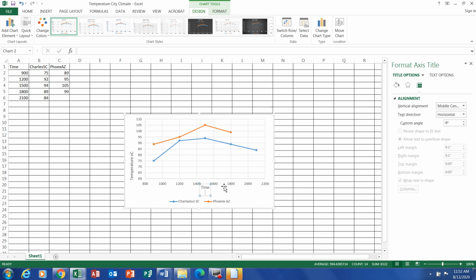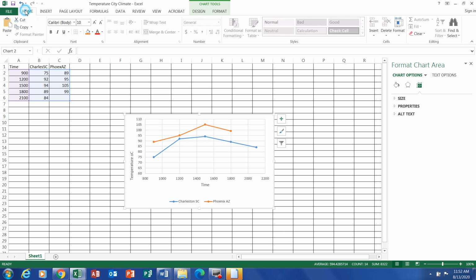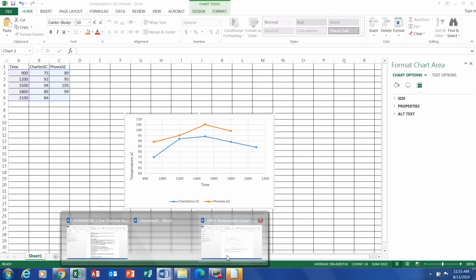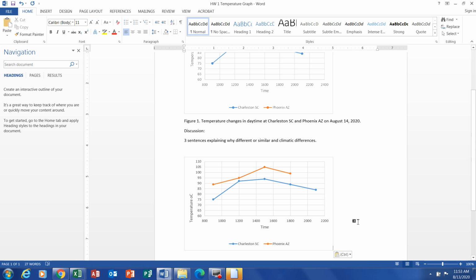Now we got to put it into a Word document. So you highlight the whole graph, and you then go copy, go up here to Home and copy. Then you go to your Word document, and you paste it. We already did this, we'll do it again below the stuff. You paste it, and there you have everything your graph was.